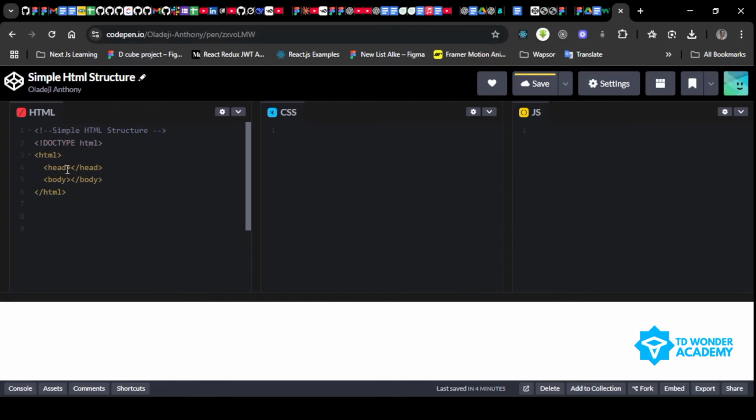What we do is that this head tag, the information inside it won't be visible in your browser. What will be visible in your browser is the body tag. Do you understand? Yes. All the code we write inside this body tag is what will be reflected in the browser section, this white panel.